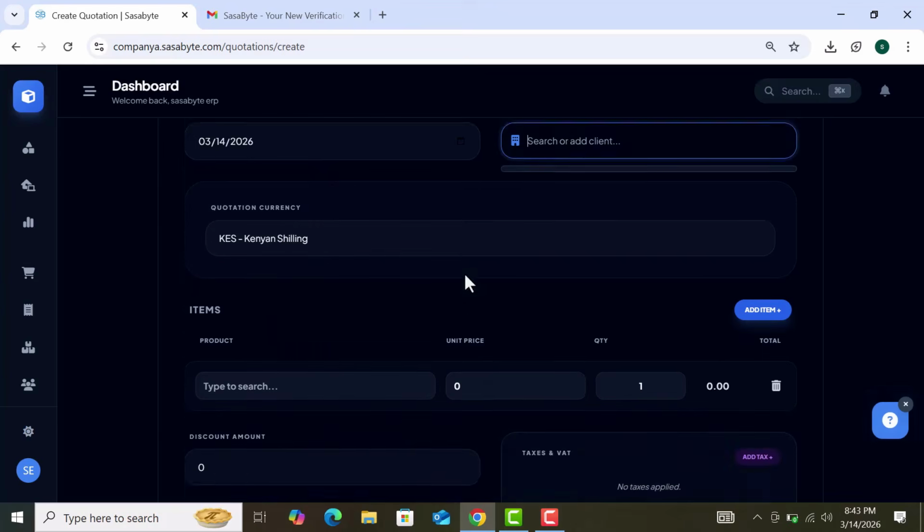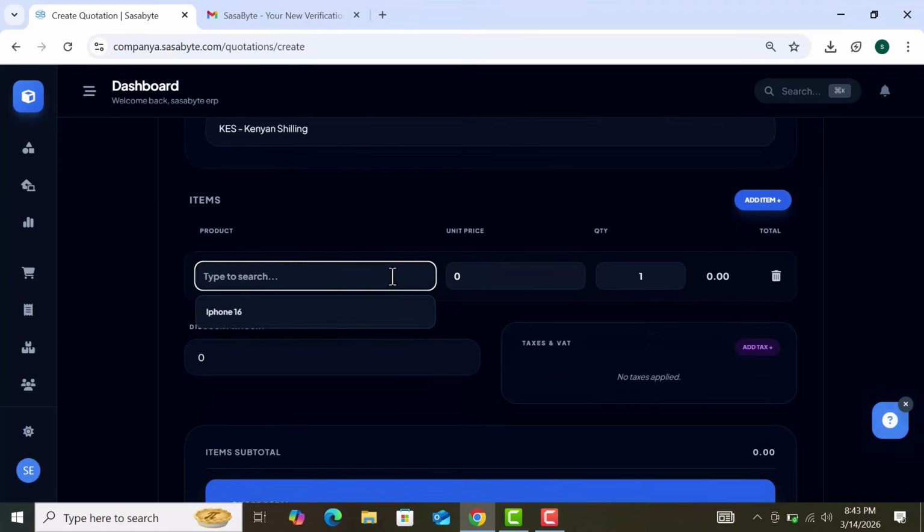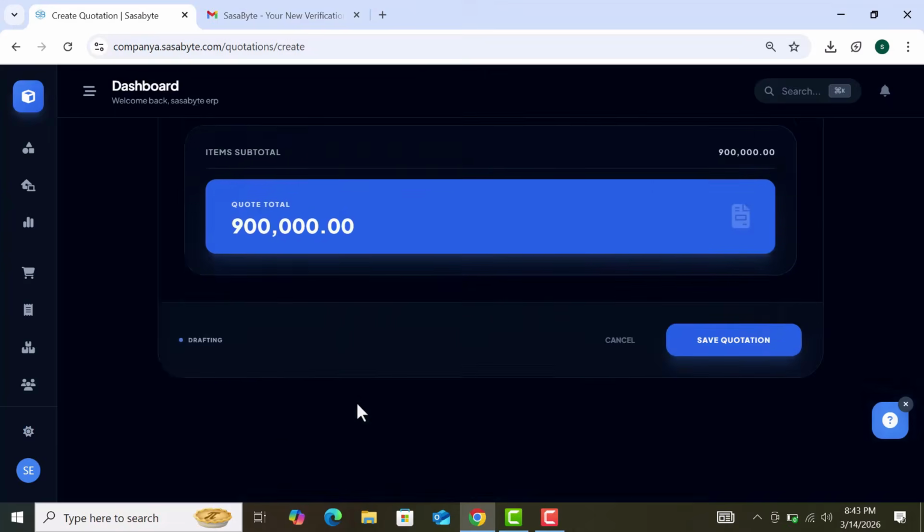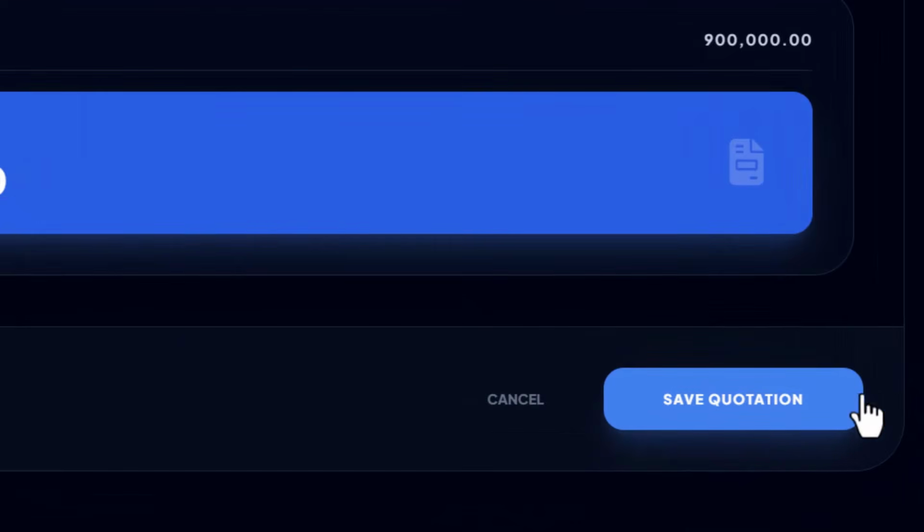After that, go down to the Items section and choose the item you want to quote. You will select the unit price and the quantity of the item you are quoting for the customer. If needed, you can also add a discount, or you can add VAT. Once everything is filled correctly, scroll down and click Save Quotation.